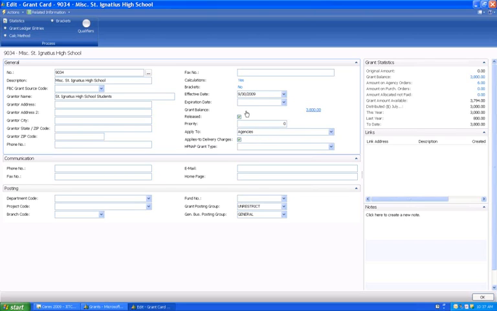Then the expiration date field, if there's going to be an expiration date for the grant, then you would enter that here. If there's no expiration date, it just goes until the money runs out, then you can leave the expiration date field blank.